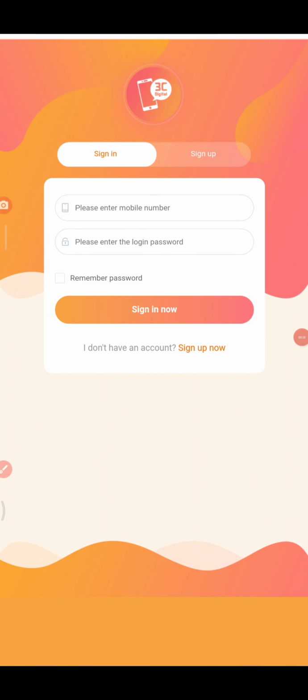Hello guys, there's this app I want to introduce to you, and this app is actually legit and it pays you for having a product or an item on their platform. The name of the app is 3C Data. 3C Data is a digital product rental platform for making money.